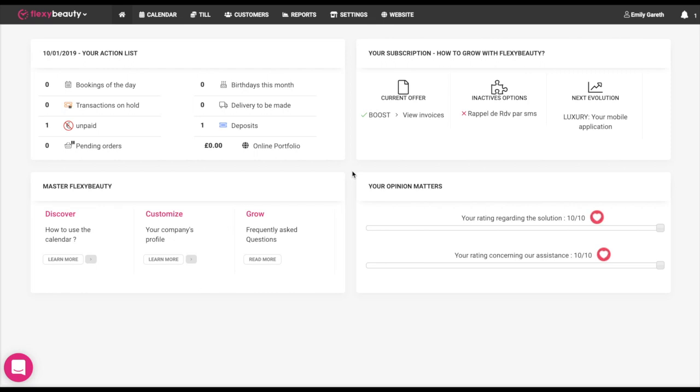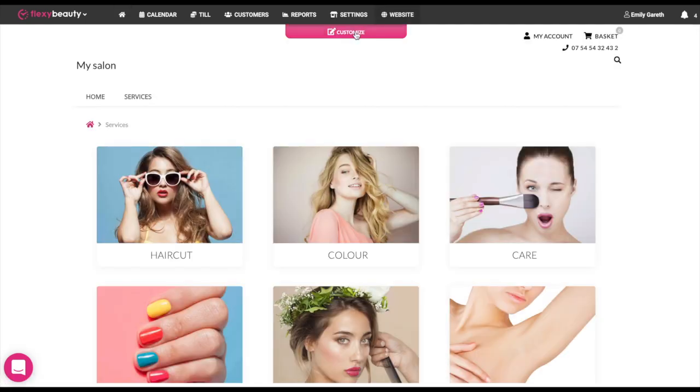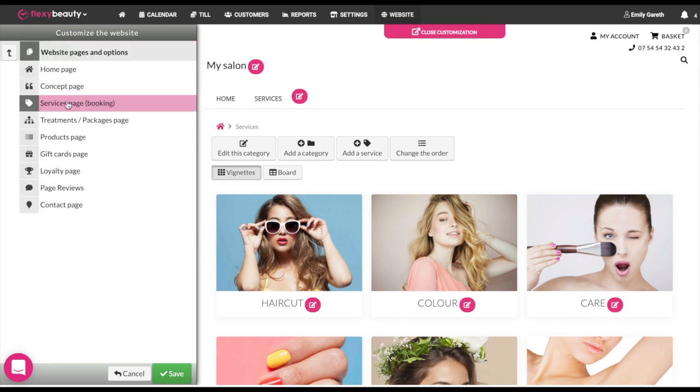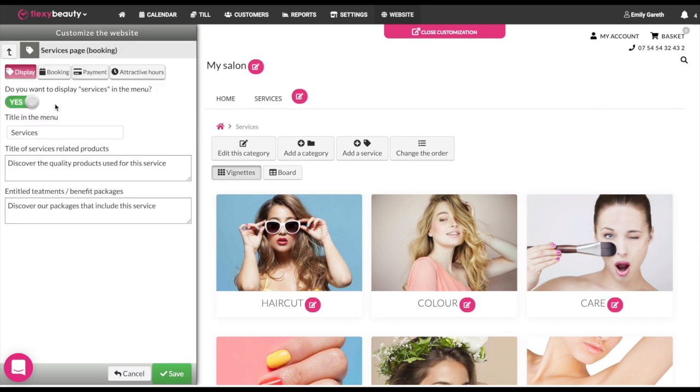To activate it, we're gonna go here to Website, then click on Customize. On the left, you're gonna click on Website Pages and Options, and then we're gonna click on the Services page. Here, we're gonna click on Payments.